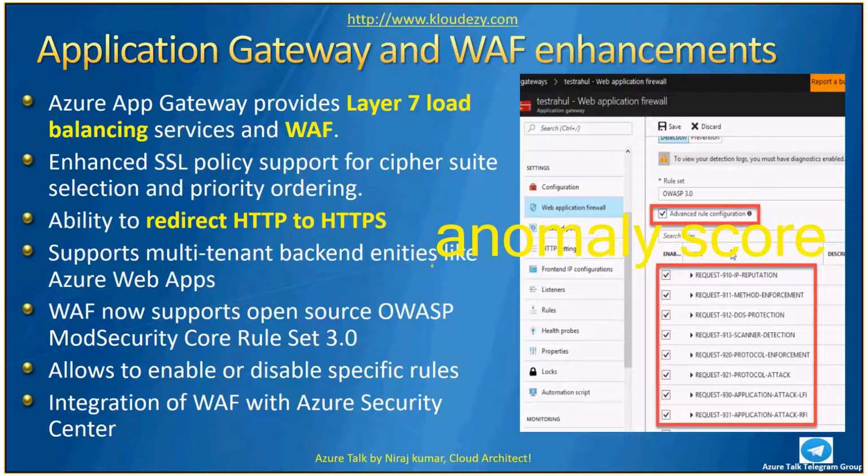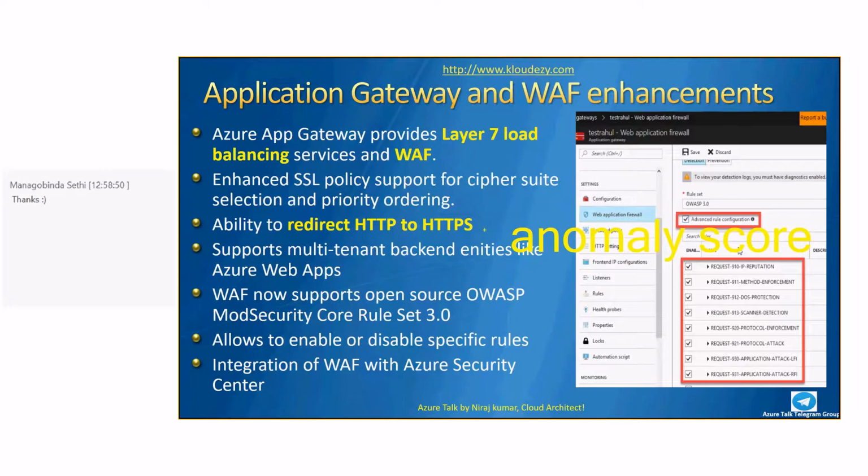Before we move on, another thing that Rahul can talk about is the ability to redirect HTTP to HTTPS. Now with the WAF, you can configure this. If anybody is trying to hit your website on HTTP, it will redirect the user to HTTPS traffic. Absolutely. This is also a very good enhancement which Microsoft came up with.